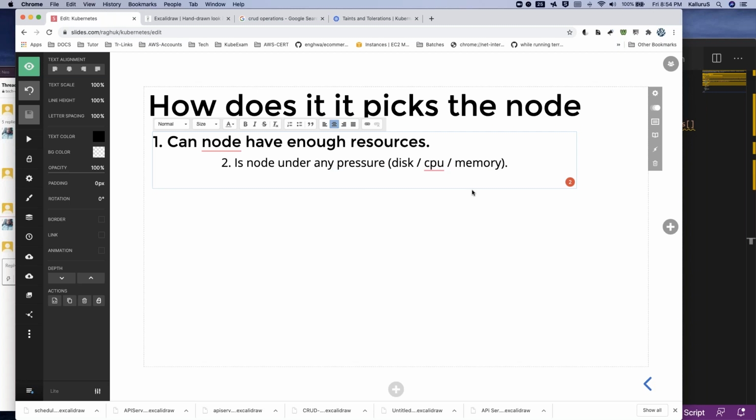And the third one is, are any node names or node labels given in the pod spec? Let's say I say, run on this node, I exclusively tell that, then it also considers that. So that is another thing it does.